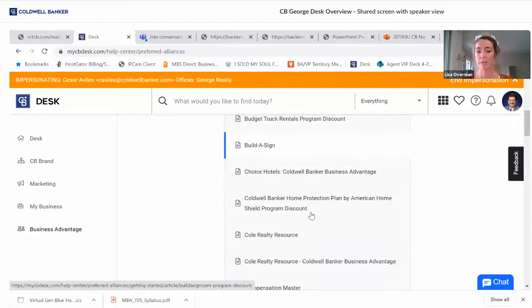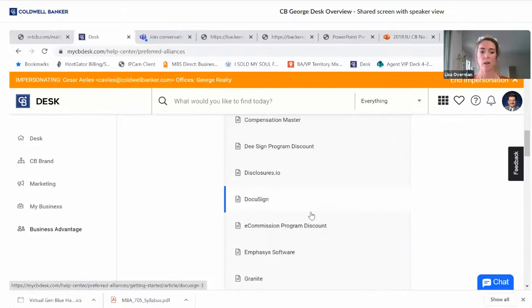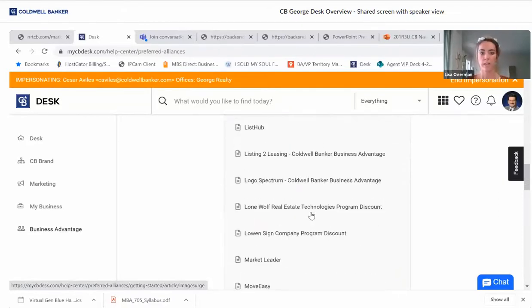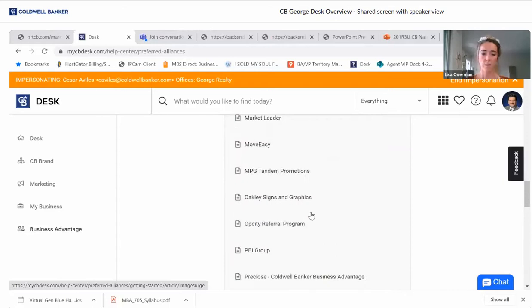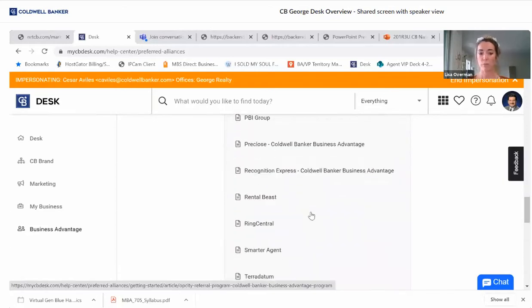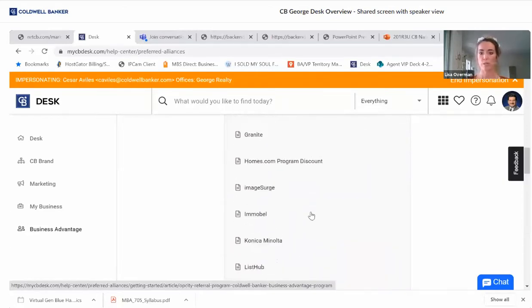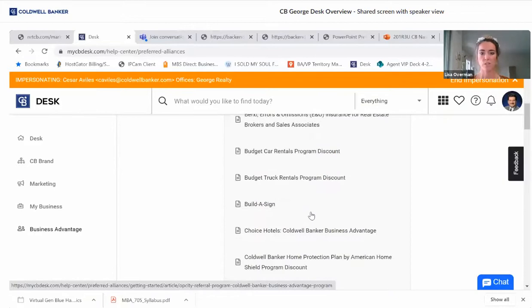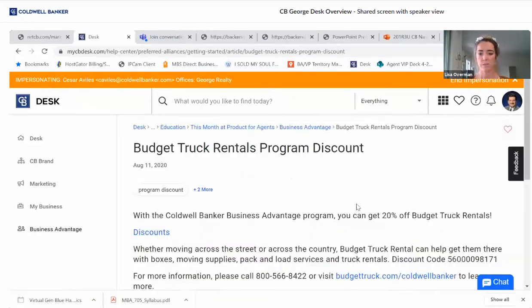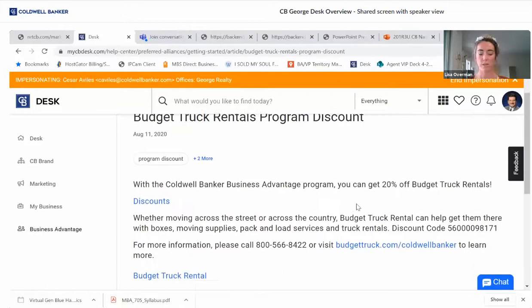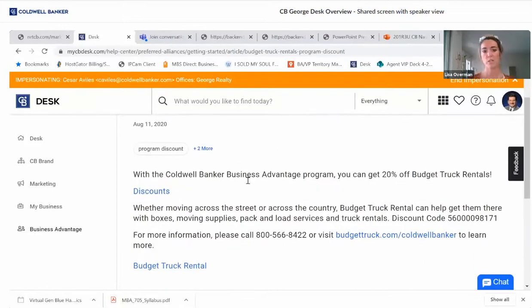So if you are curious if we partner with a certain company or you're looking for a discount on really anything and everything, my suggestion would be just to get in here. It's in alphabetical order. You can scroll through. For instance, a good one is Budget, so Budget truck rentals or Budget car rentals. If you click into this Business Advantage, it'll give you a little snippet of what it is.